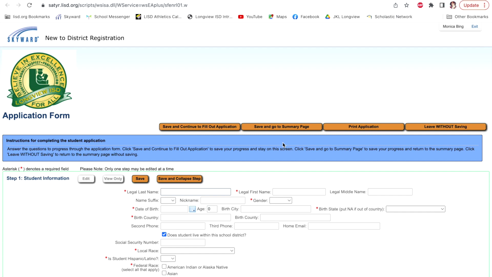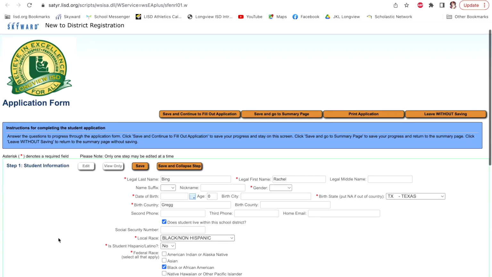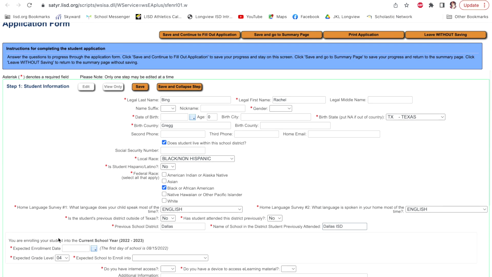This will take you into our new to district registration portal. You are going to be placed in the application form. Once you log in, the system will walk you through each step. You want to make sure that you enter all the required information. If at any point you need to leave the website and continue registration at a later time, click the Save and go to Summary Page button at the bottom of the screen to save your work. You may log back in at any time to continue.